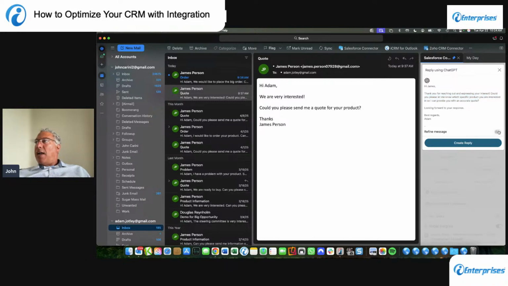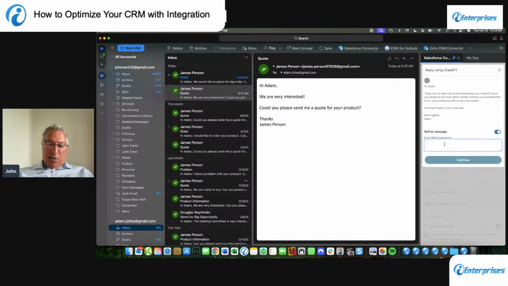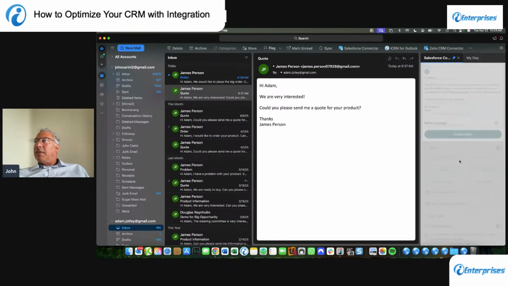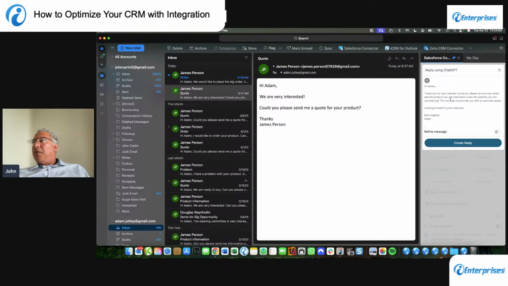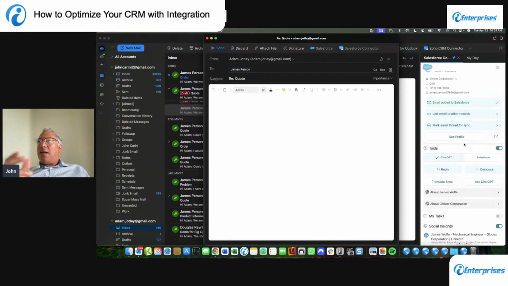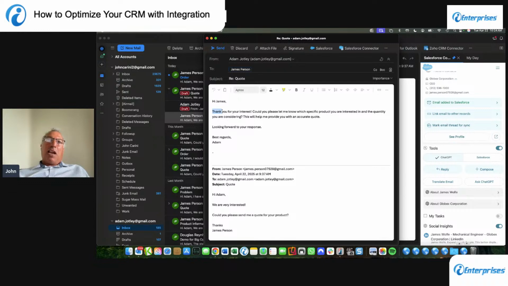And then I can refine this message and say, so ask how many they want. Right. Yeah, this looks good. I know it's a very basic integration example with ChatGPT, but it can save you a lot of time. So this looks good. I can create reply here using what ChatGPT came up with.